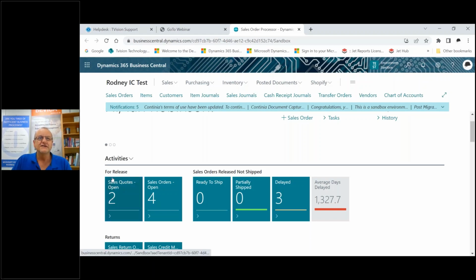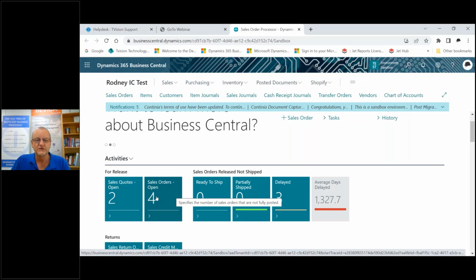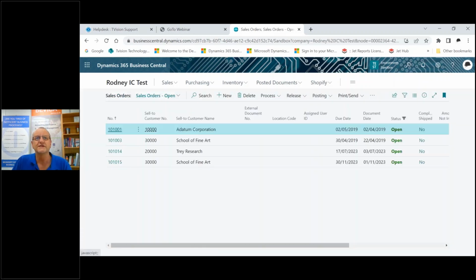It tells me that there are 4 open sales orders. And as I say, it's interactive. If I click on this button, it will take me to the 4 documents it thinks I should be looking at and doing something with. And these are the 4 documents. I can do something with them.